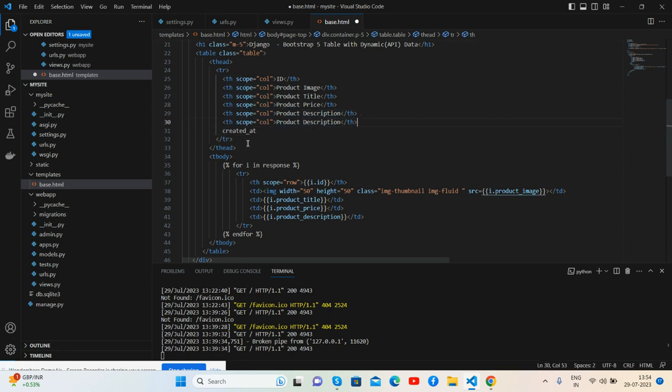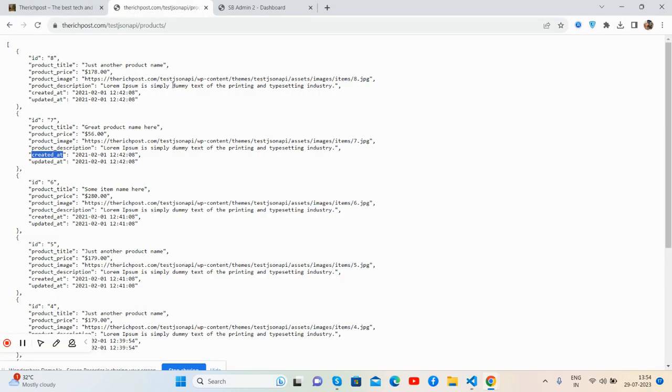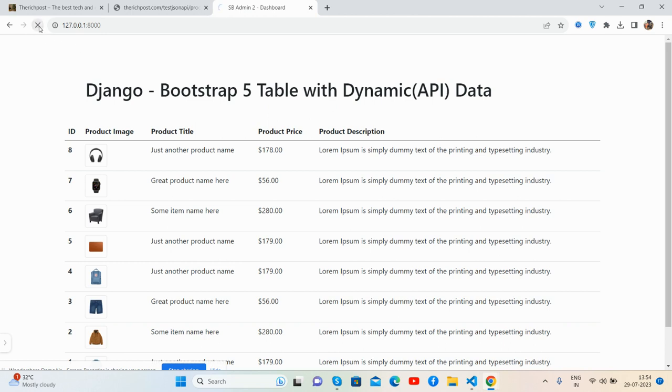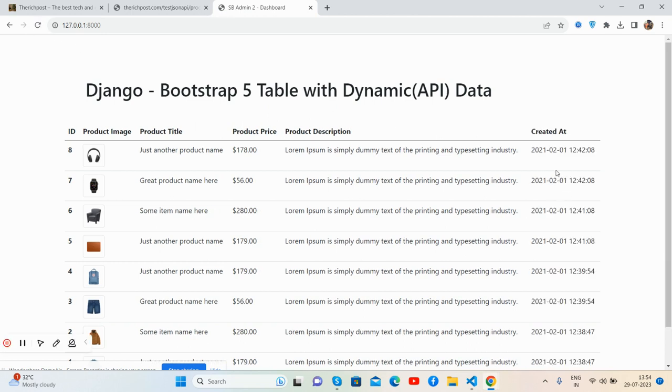This one. Create it, add and save it, and then inside the tr td, add the field. Now we check the output. See guys, we have got the data as well.